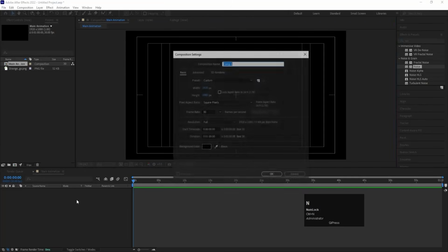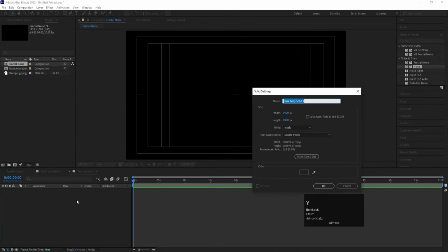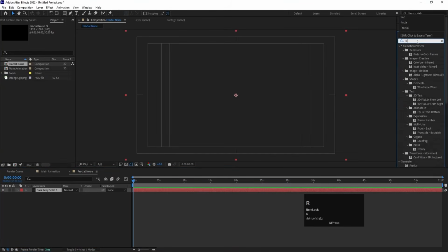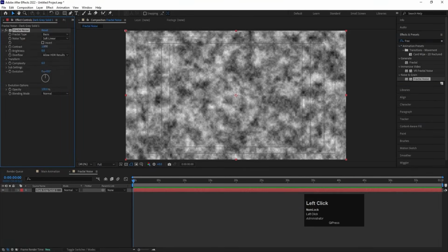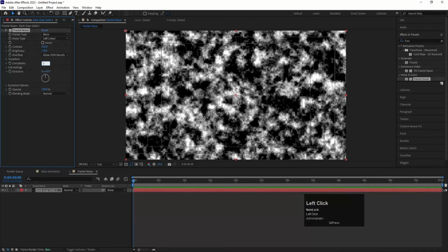Then let's hit Ctrl N to create another composition, and we are going to call it fractal noise, like that, and hit OK. Then press Ctrl Y and let's hit enter to create a background layer and apply the fractal noise effect on it, and simply double click to apply. Then increase the brightness and decrease the contrast, and let's make the complexity 1.